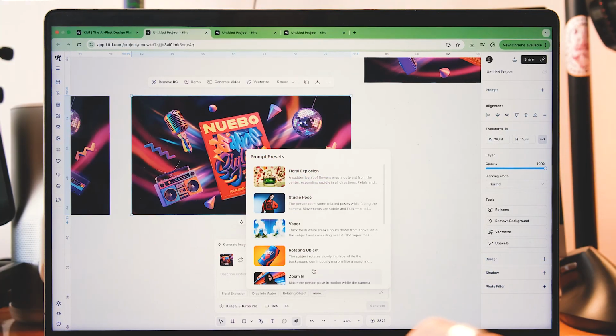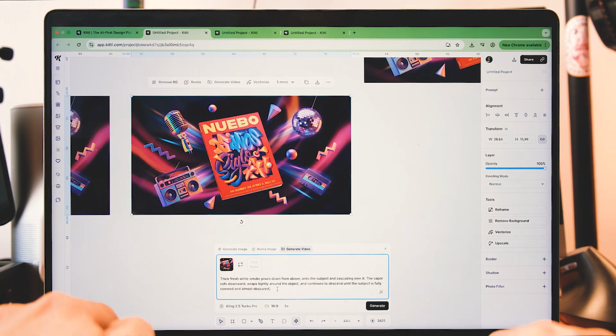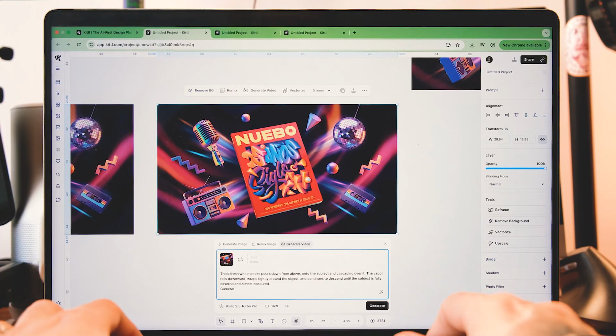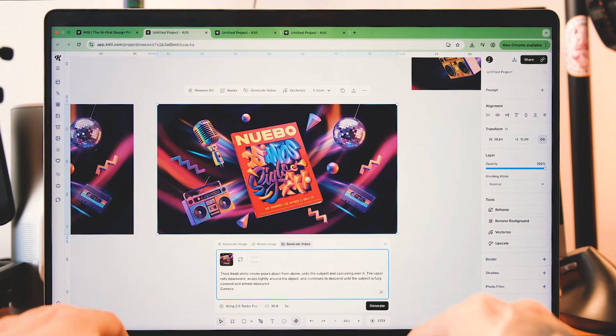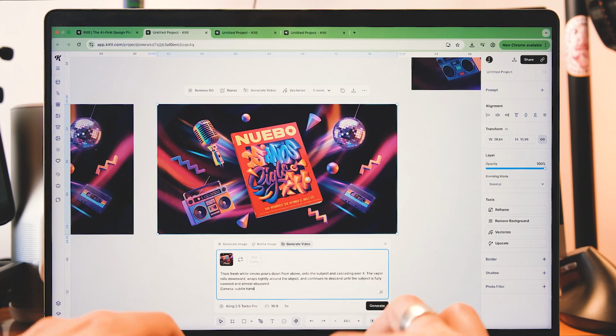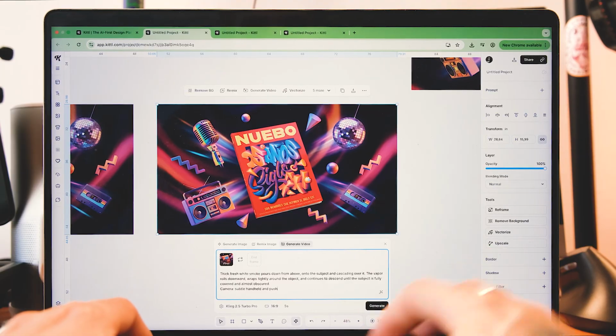What about we add some vapor? Okay, let's see what happens. So thick, fresh, white smoke pours down from above onto the object and casting the vapor. Okay, and then here we could put camera, and here I would put subtle, handheld, and push in.